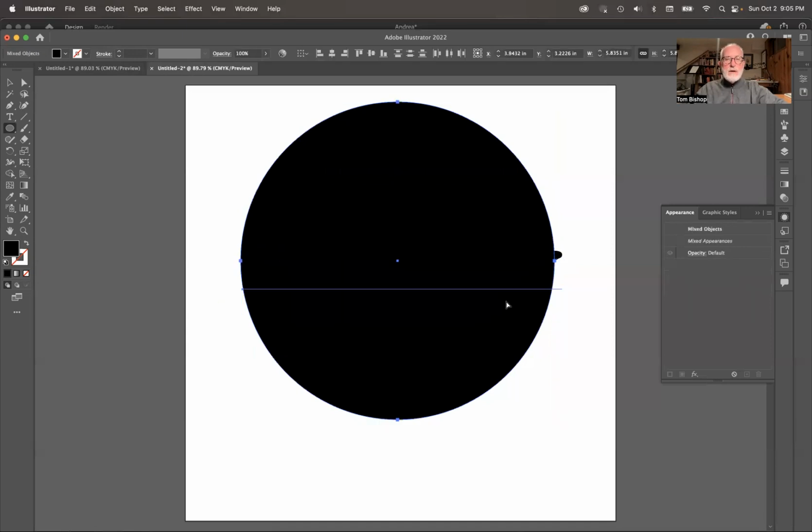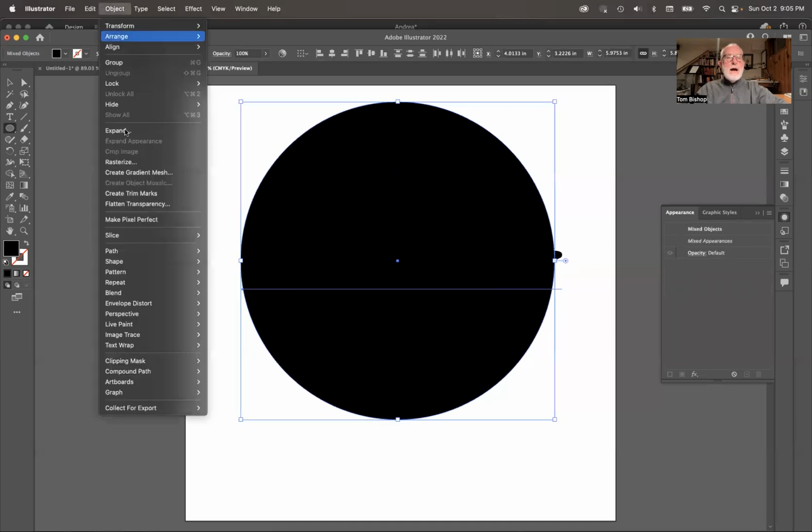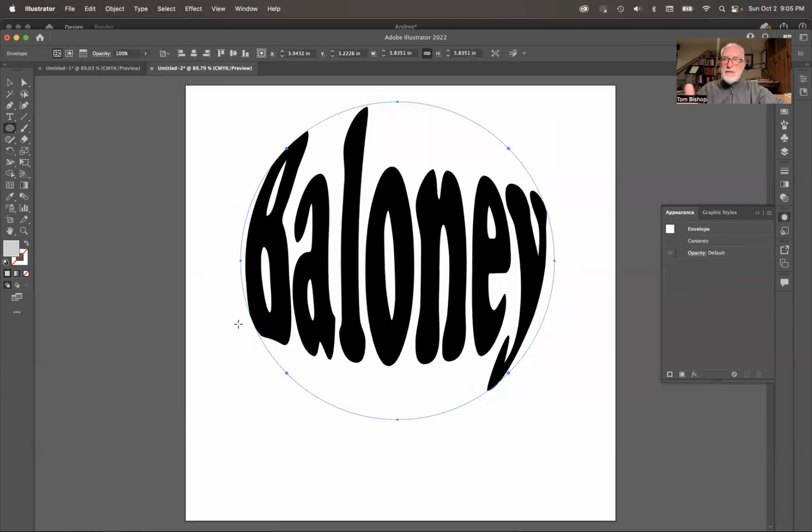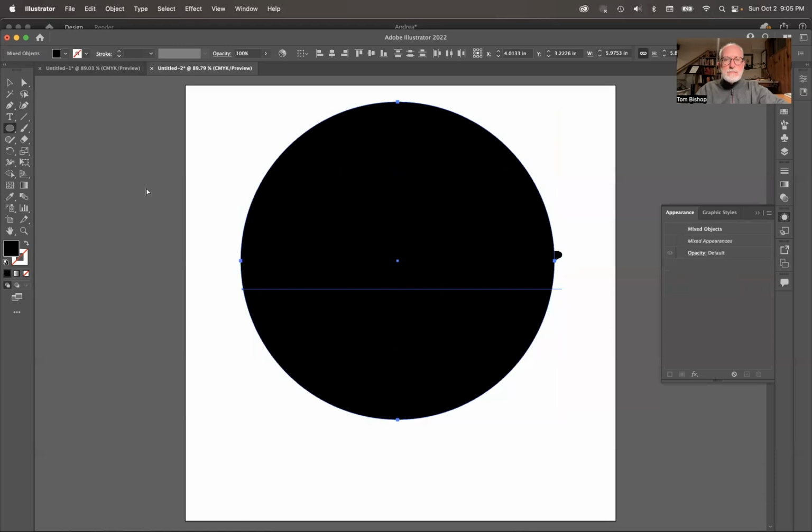Oh, for crying out loud. Select all, Object, Envelope Distort, Make with Top Object. Thank you. So now I've got my baloney fitting in there as well. You can see how that's going to work.